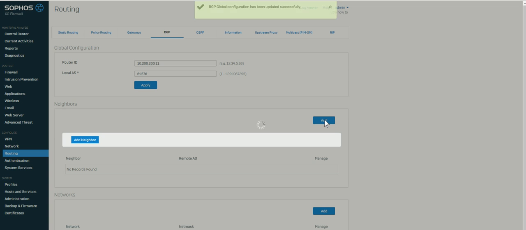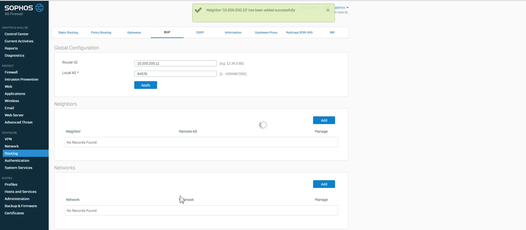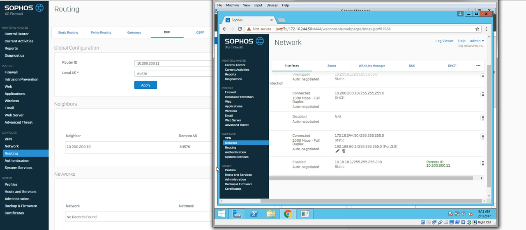Now I'm going to add in my neighbor, that's who I'm going to be talking to. So the neighbor IP address is 10.200.200.10, the other unit, and I'm also going to call it 64576, right? Too many fives. Okay, and then networks I'm going to leave blank because I'm going to show you how to redistribute connected routes. So let's go over to the other side.